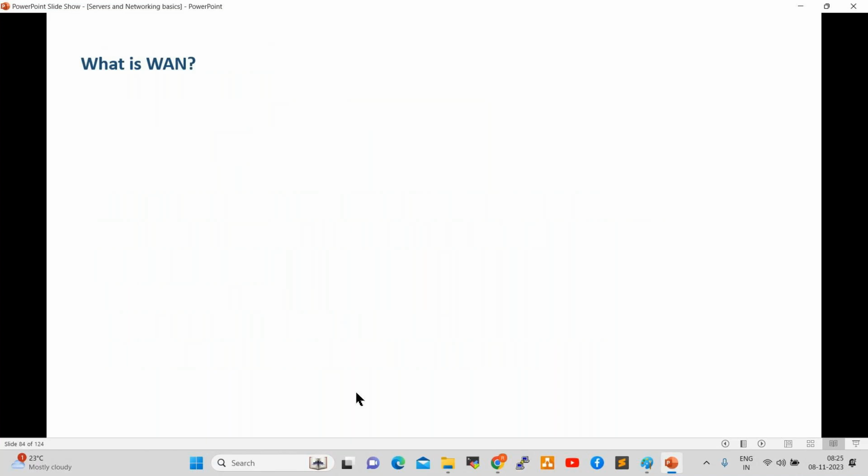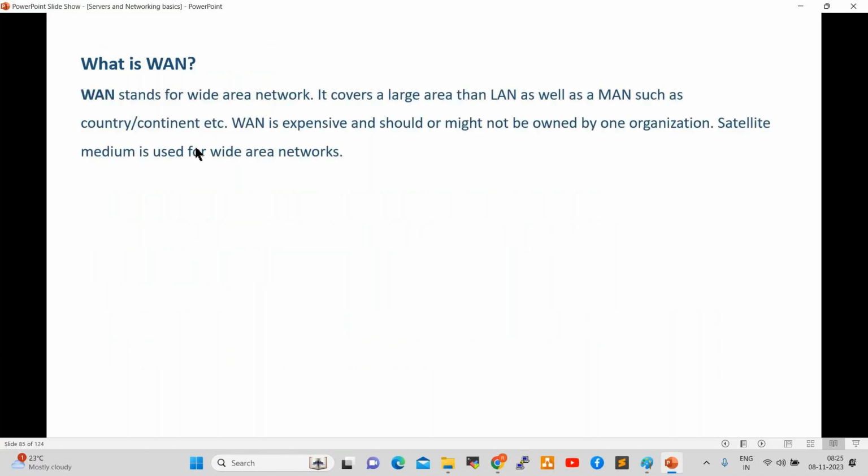Next one, last one, is WAN. So wide area network, right? See here. WAN stands for wide area network. It covers a larger area than LAN as well as MAN, such as countries and continents, etc.